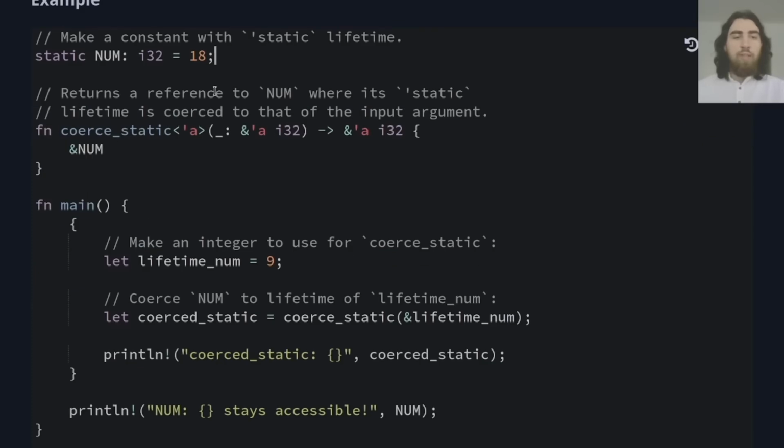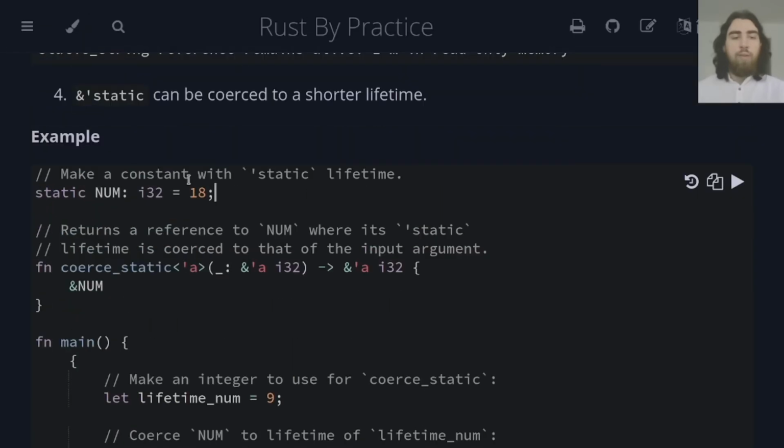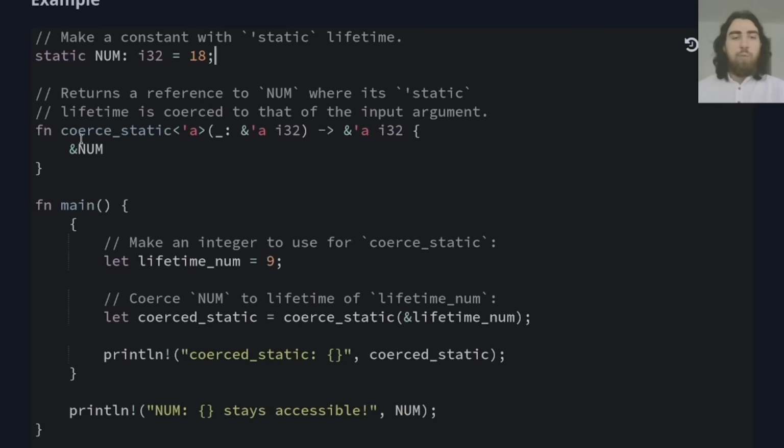So it returns a reference to num where its static lifetime is coerced to that of the input argument. As you can see over here, we have a function coerce_static, and we have defined a lifetime parameter 'a. We define here that the input reference should be of this lifetime 'a, meaning the reference we take as an argument to this function must outlive the function itself.